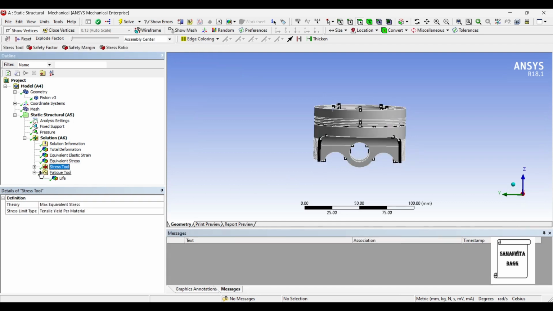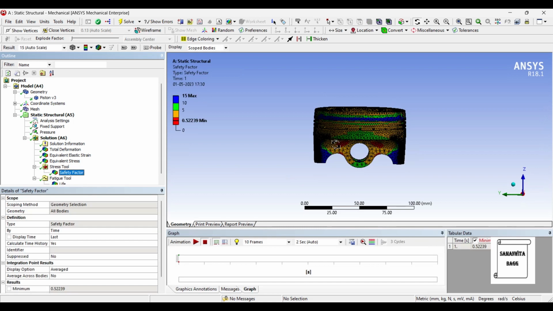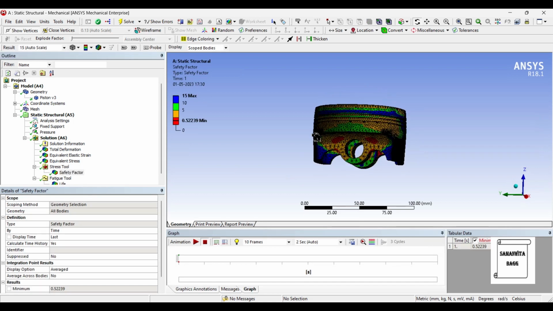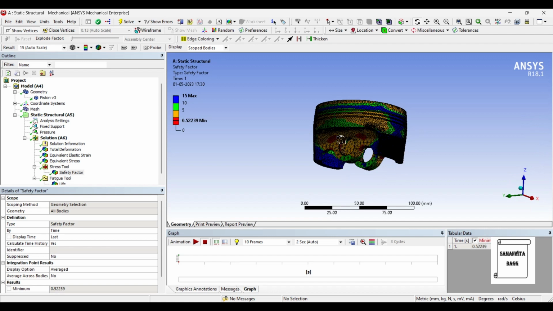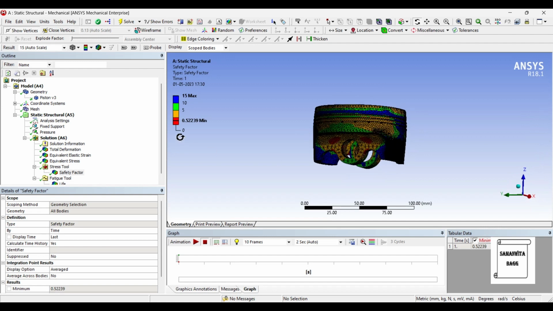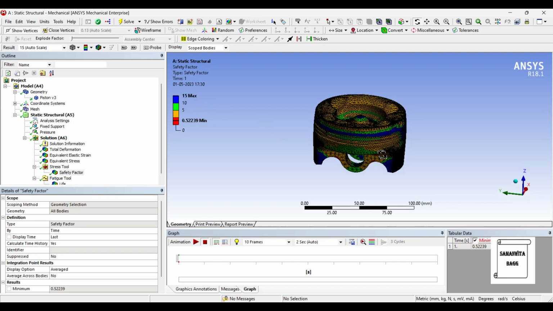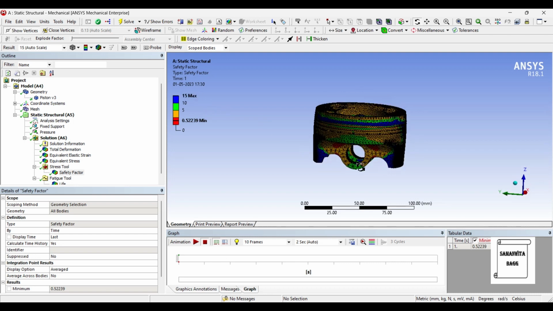Next is stress tool. You can see what is the safety factor for this body. Your body is safe in most of the zones except for the values where it is very less. The minimum value is 0.522 and the maximum value is 15. So that's how you can see, and rest of the values can be seen here. So I'll just click on this. The rest of the values appear.